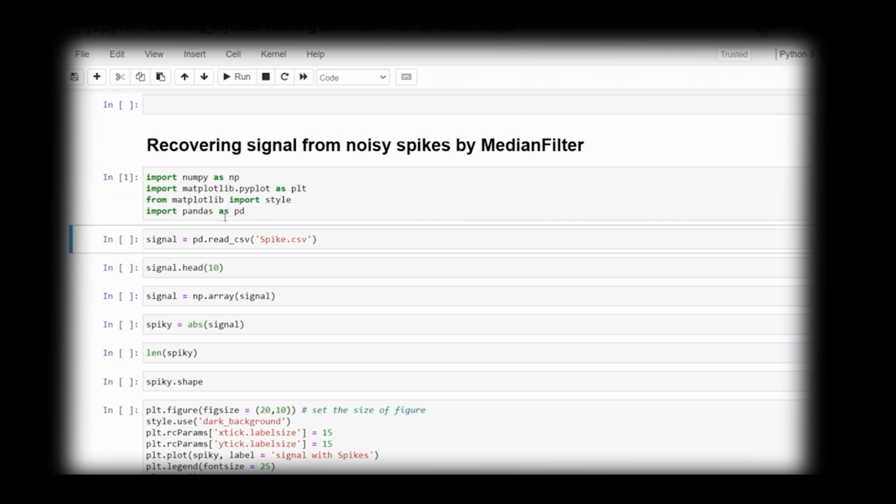First, we need to import all the necessary Python modules into our working environment. Let's run this cell. You are already familiar with numpy and matplotlib.pyplot. From matplotlib, we also import style. Now, there is one new module, pandas, which we import as pd. This is a very important module in data science and machine learning.